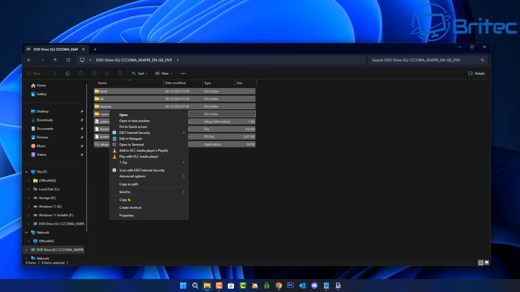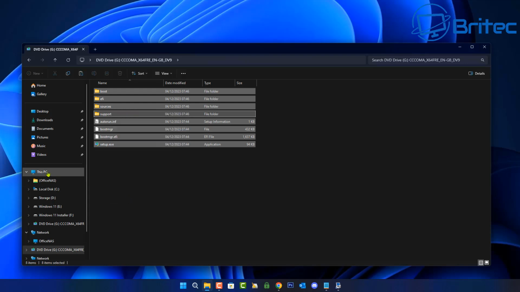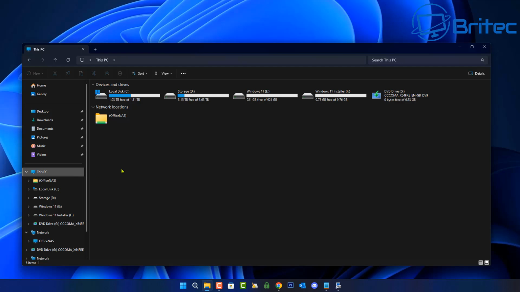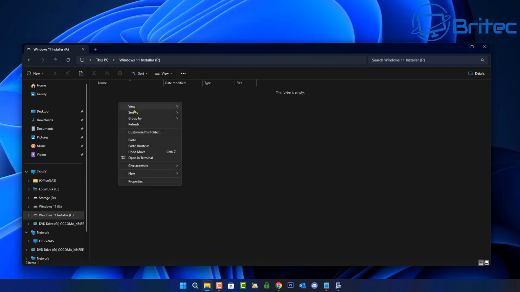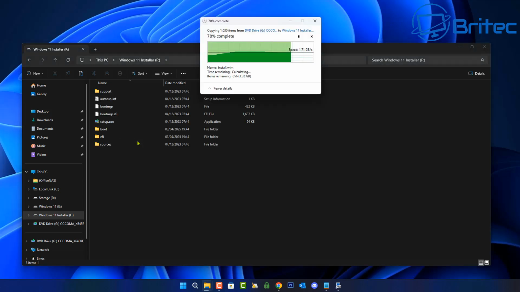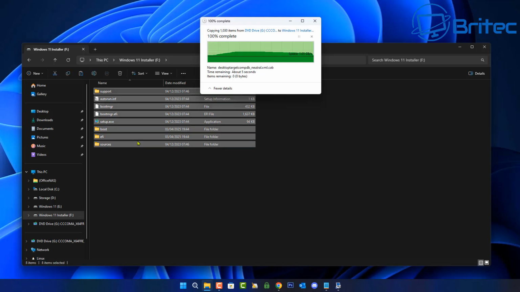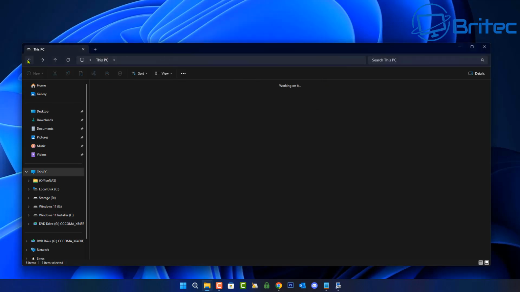our other drive. So let's go ahead and copy this, and we go to This PC, and we go over to the Windows 11 installer partition, and that's what we're going to do right here, and paste it inside there. So that's going to copy all those files over. That's now done. As you can see, we've got our files in here.